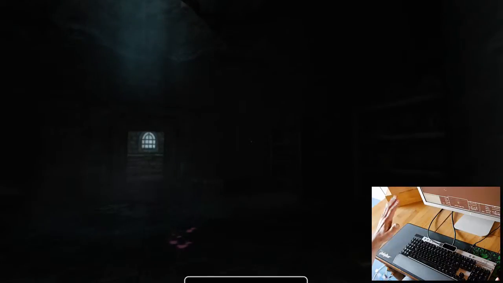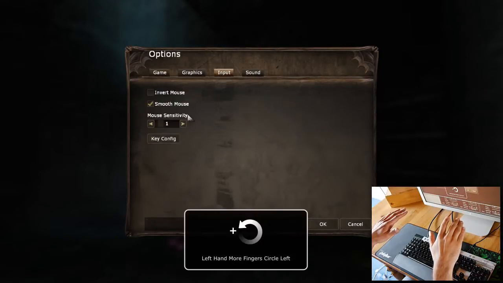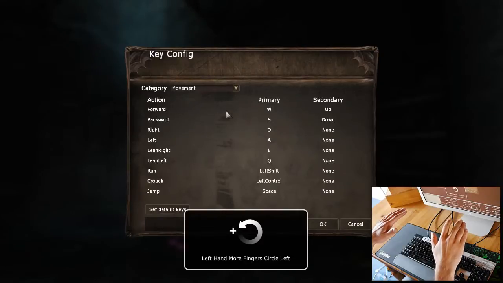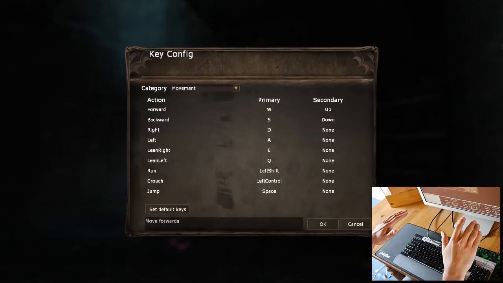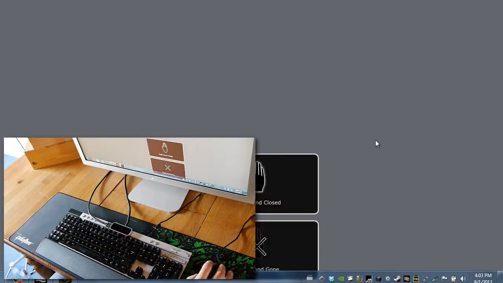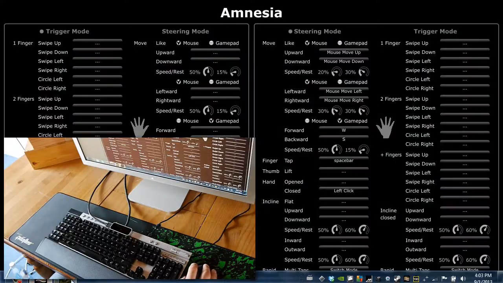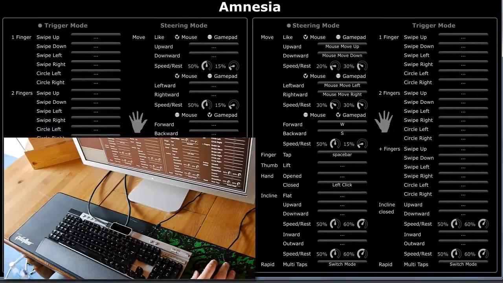So let's exit out of it again. Let's go to the options actually. Here, options, key input, key config. Let's see what else we can configure here. So we've got run, crouch, and jump, which are movement actions. So I should be able to do that with my right hand. So let's set these up. So what I like to do with my right hand here, so I moved out of the way and I kind of activated some Windows gestures here.